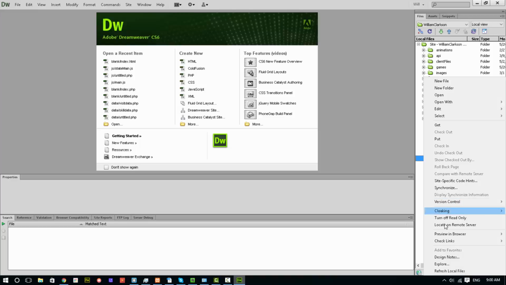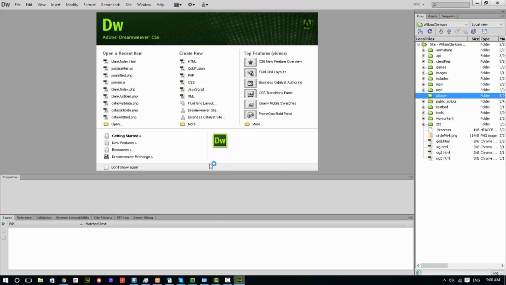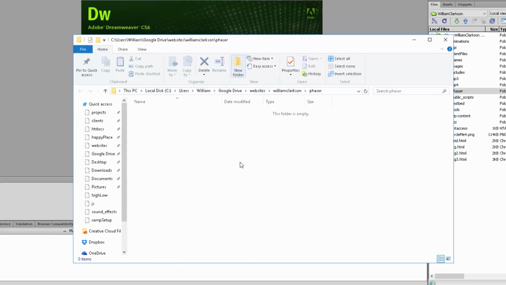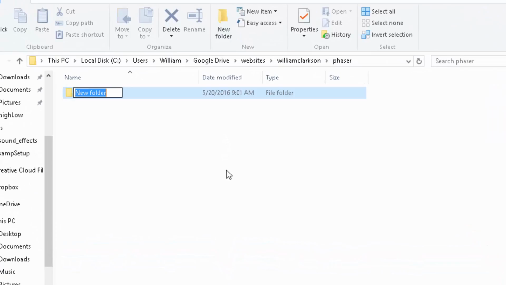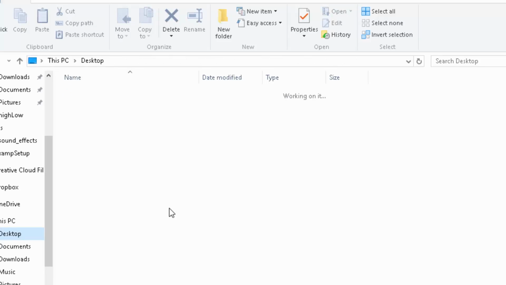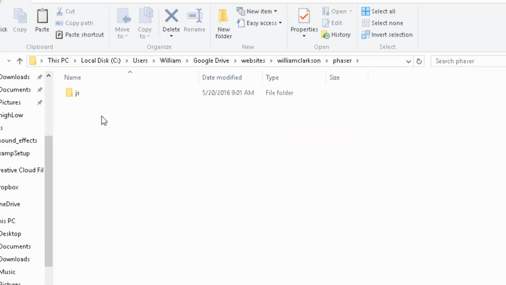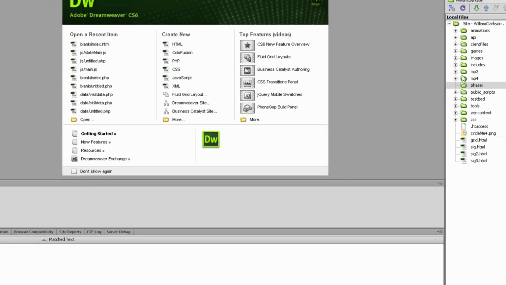And I'm going to make a folder up here called Phaser. And I'm using Dreamweaver, but you can use any editor. And you either need some web space to run this in or a local server. And I'm just going to use my main WilliamClarkson.net site. So you make a folder called Phaser, and then we make a JS folder. And let's go back to the desktop and grab that Phaser.minimum.js, and we're just going to stick it right there in the JavaScript folder.